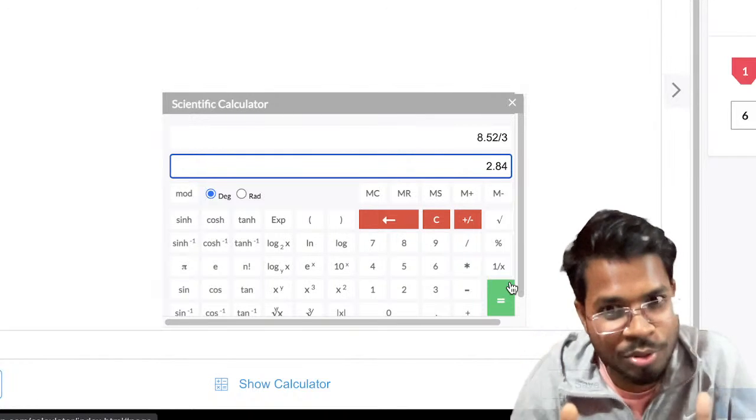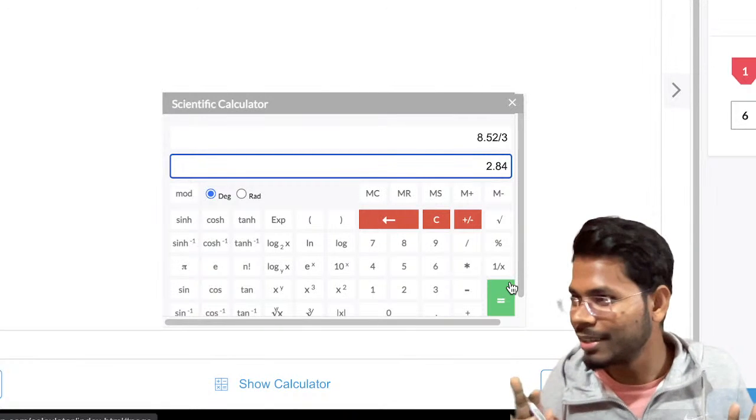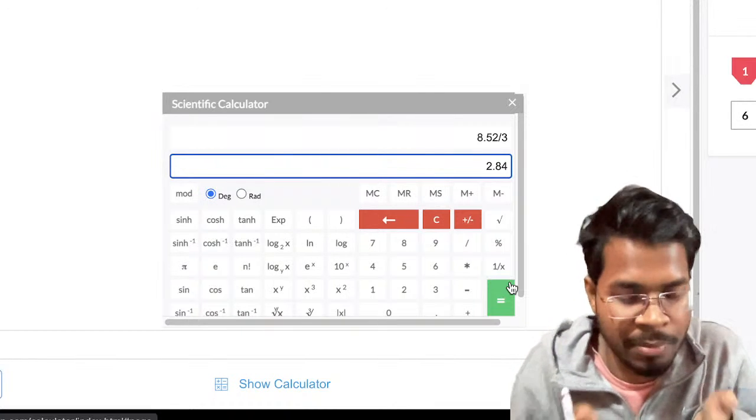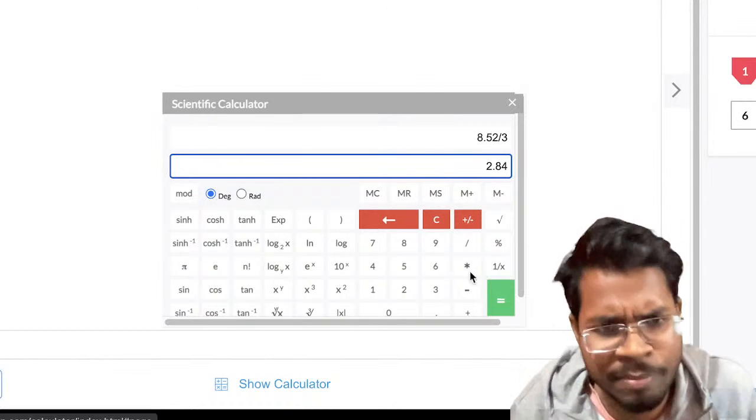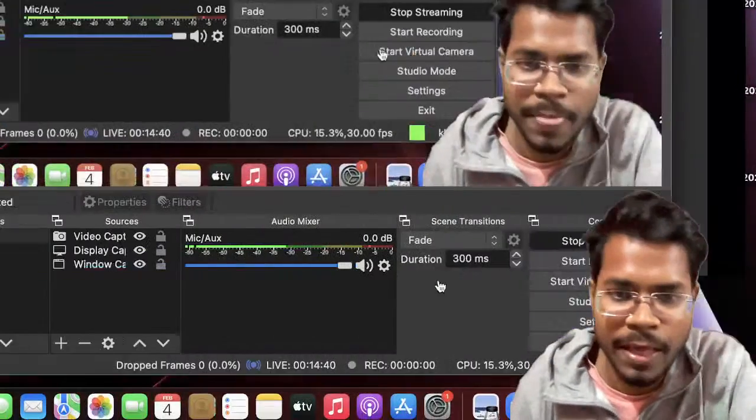So this is how you should do it to avoid each and every mistake. I know this is a very simple example, but I will be giving you a lot more complicated examples where you can definitely make mistakes. Now let me go to the next example.